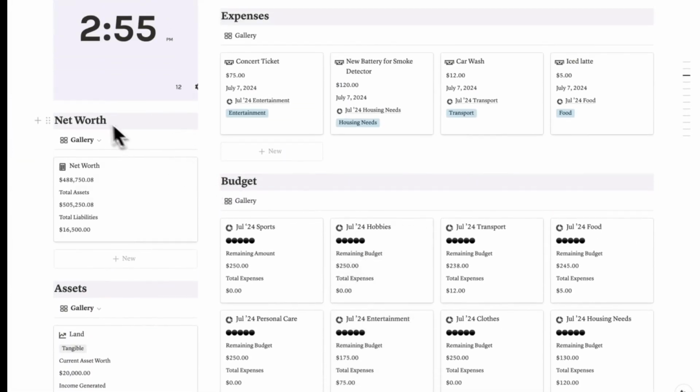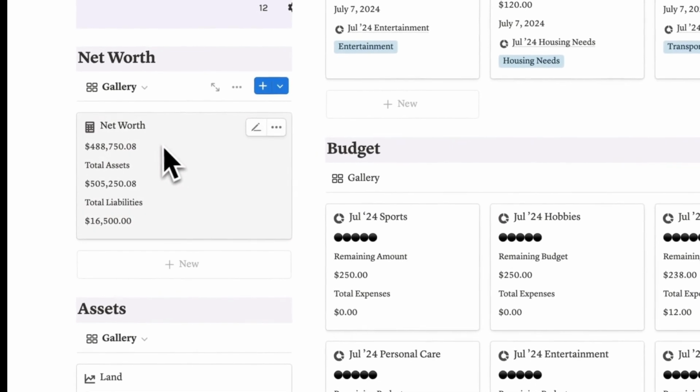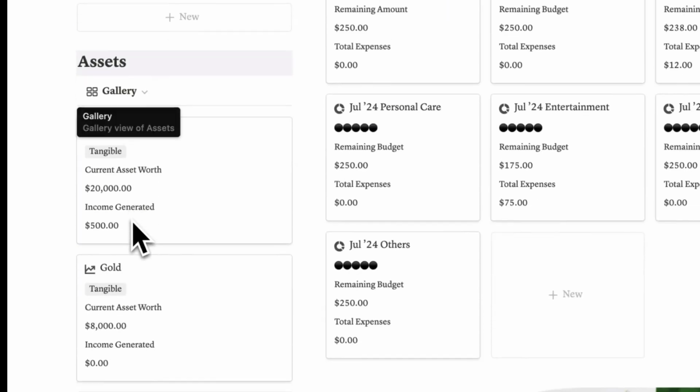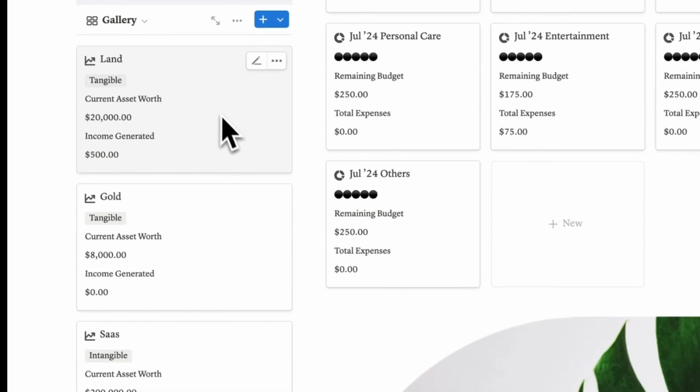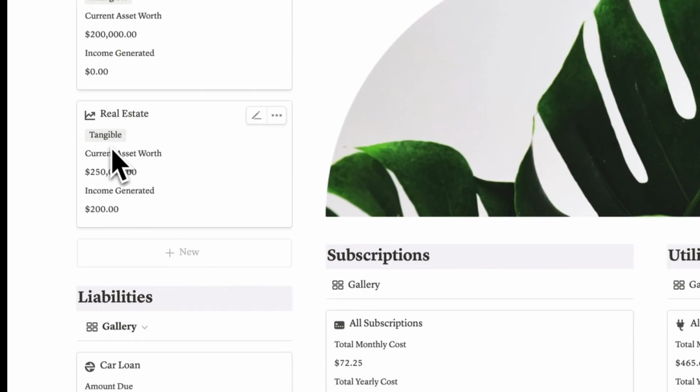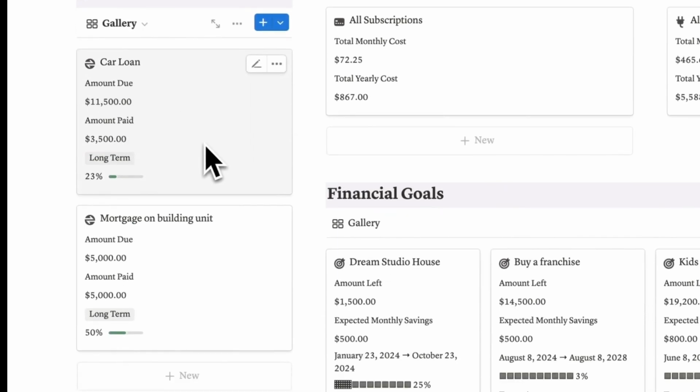On the left section, there's net worth, showing you the total assets and total liabilities you own. While the asset panel gives you the overview such as asset name, current asset worth, and income generated. The same goes for the liabilities panel, showing you the amount due, paid, and a dynamic progress bar.